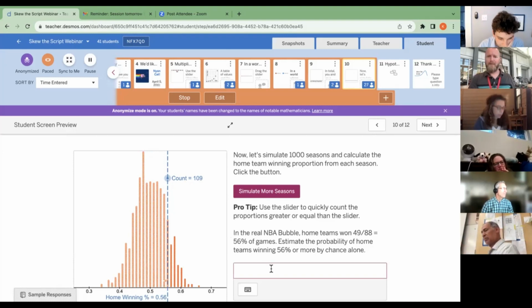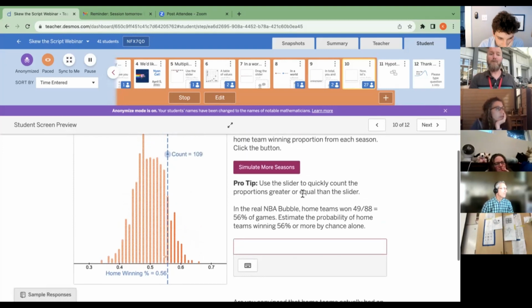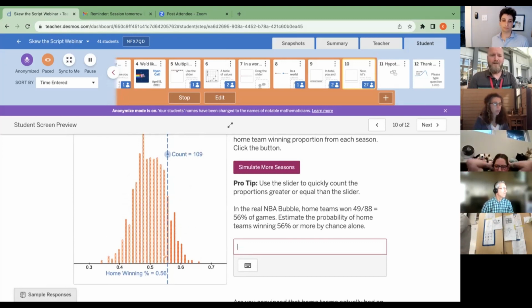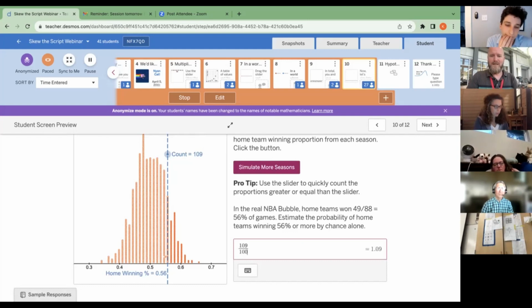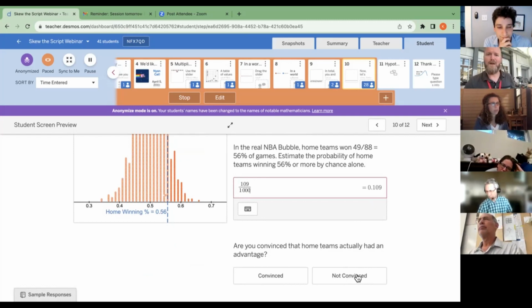And so students are asked to write what proportion of the 1,000 simulated seasons were above a 56% home team win. So I would type in 109 divided by 1,000, and they're asked to write if they're convinced or not convinced. So this is a really great way to lead up to the formal way to analyze and make a conclusion about a hypothesis test.